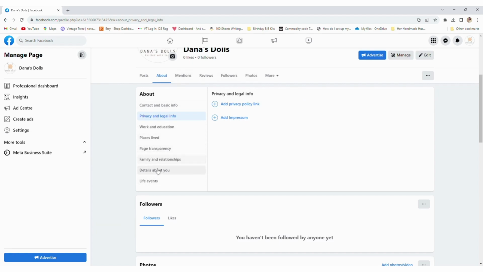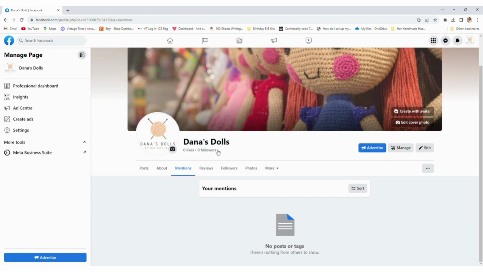It's up to you whether or not you want to add in all the other things. I don't really think that it's important to add in work and education, maybe, if you want to say a little bit about what you do or you've done in the past. At the top here, if we go back up to this main menu, you've got mentions. That's if people have tagged you in a post, say they've bought one of your products and they've tagged you in, it will appear there.